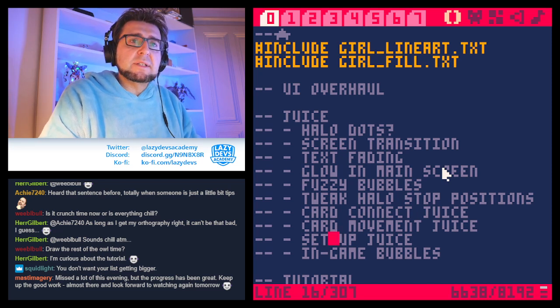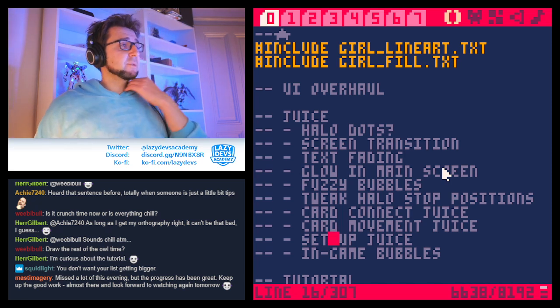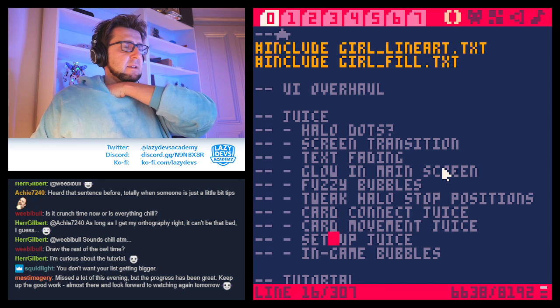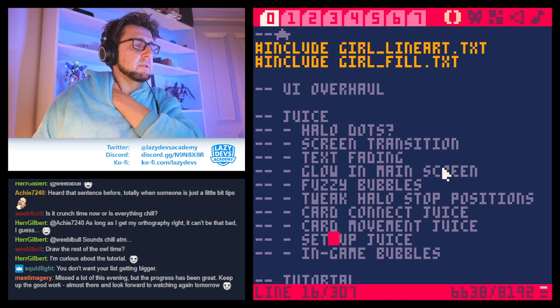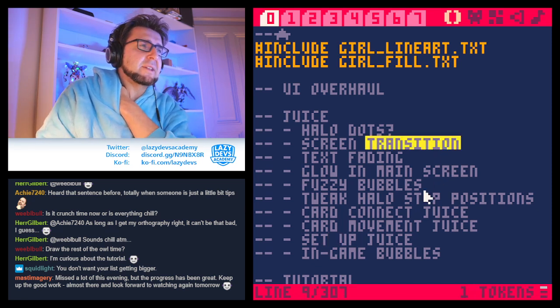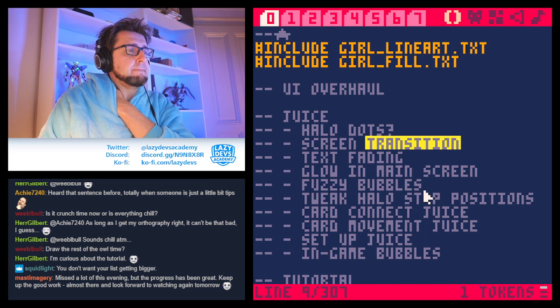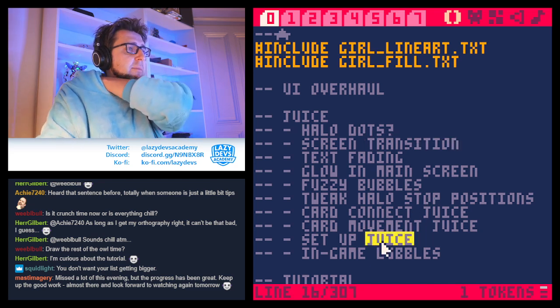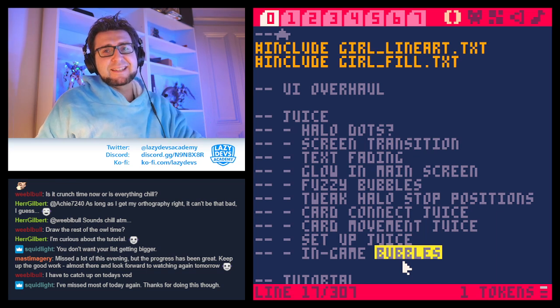Mass imagery: I missed a lot this evening, but the progress has been great. Keep up the good work. Almost there, and look forward to watching again tomorrow. Yeah. We made a lot of progress today. Today we have slain great dragons, things that have been bothering me. It's good that we figured these out. And there are things that I hope I can pull off because I know it's going to be very quick. Things like the screen transition, and that will just add a lot of polish. Maybe the setup juice, maybe we can do something with the setup juice. The in-game bubbles is something that, each one of those things, I have ideas for.